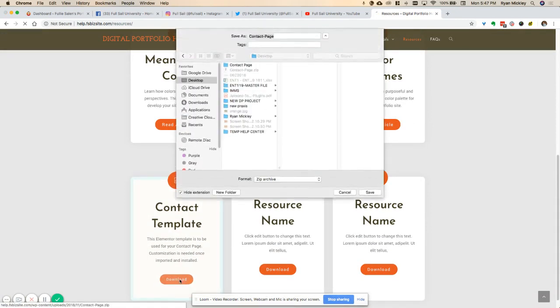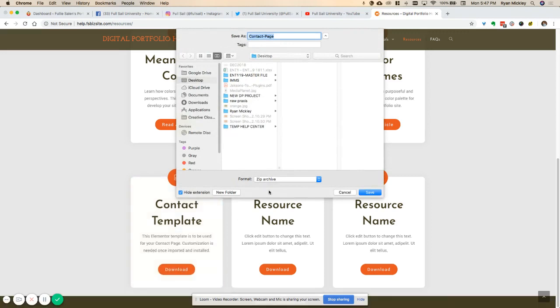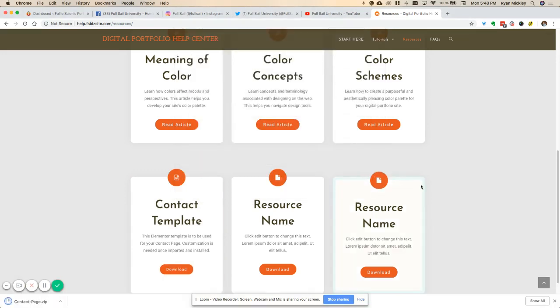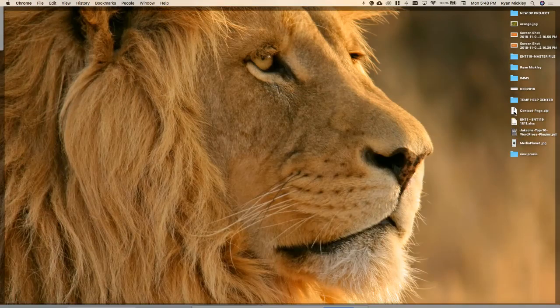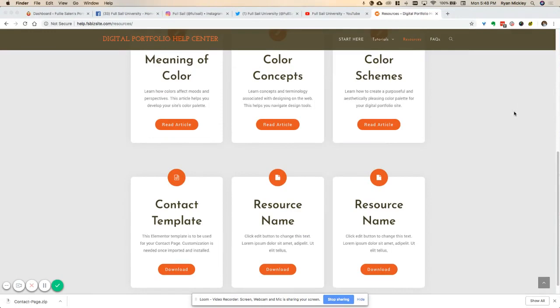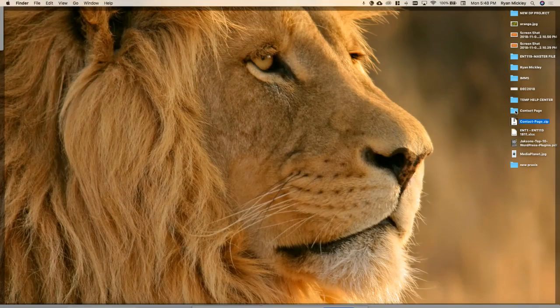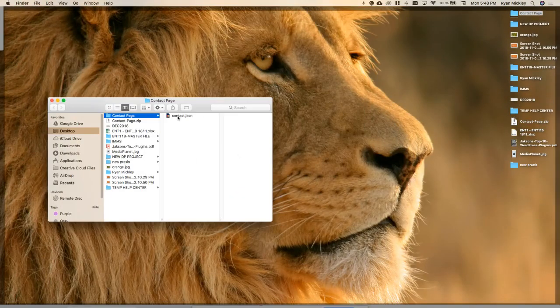Click Download. This will ask you to download a zip file called Contact Page to your local device. Save. Now you'll need to locate that file on your local device. Double-click the file to unzip. Locate it again and double-click the file to make sure that everything is proper. You should see contact.json as the file in that file folder.